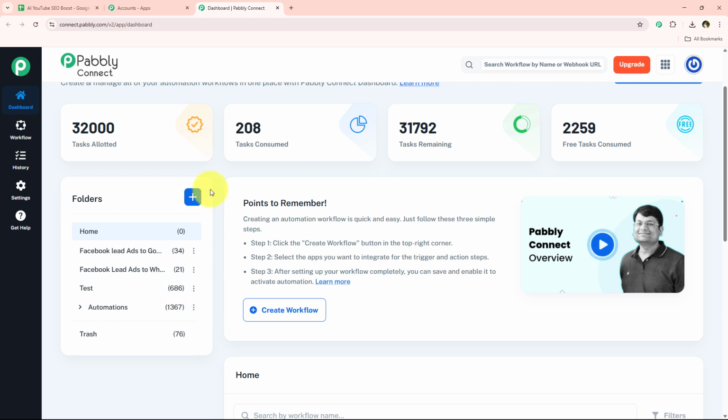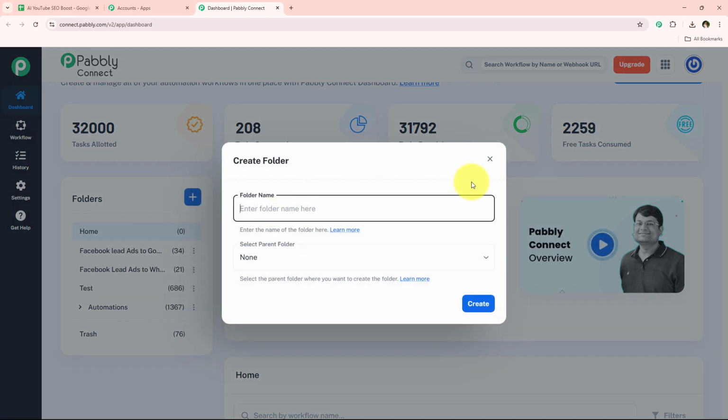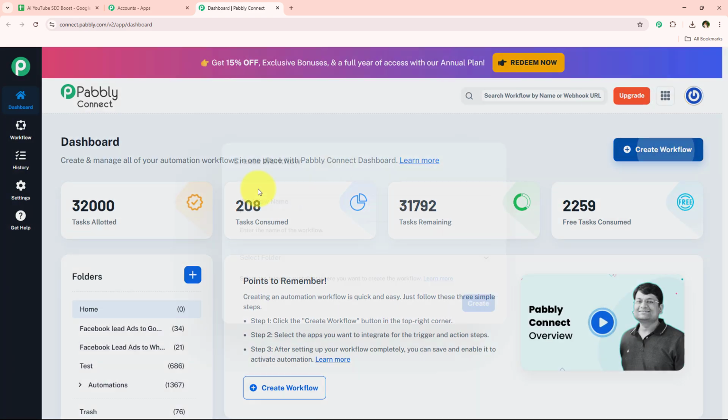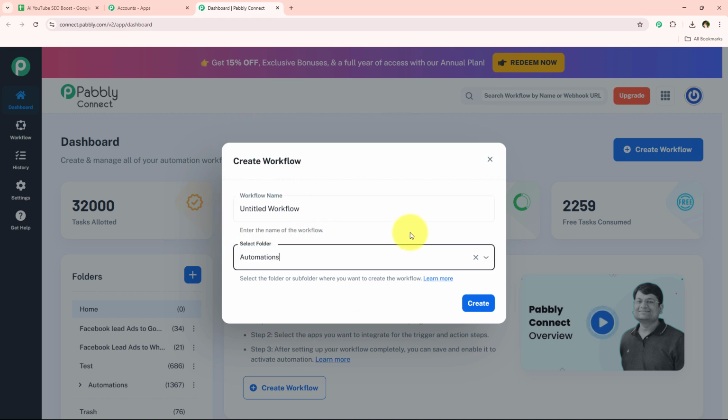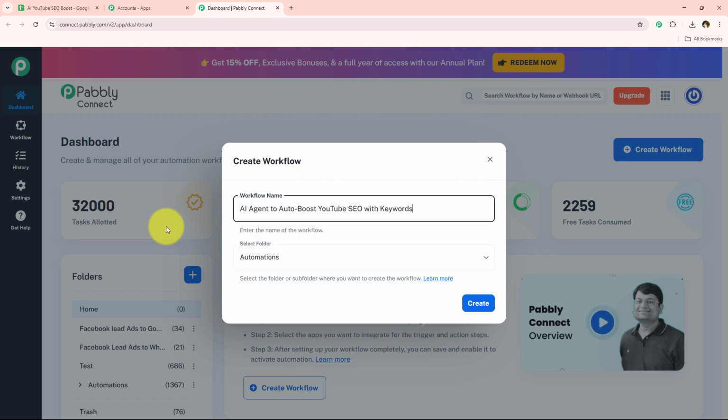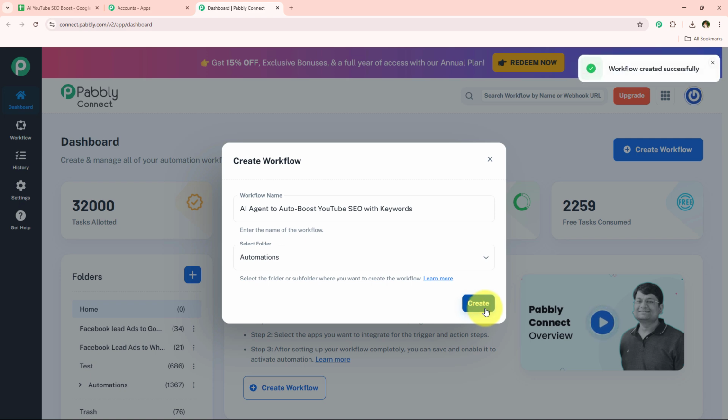So if you also want to create a new folder, you can go towards this create new folder button and create your own. I'm just going to save in one from this only, which is automations, and now I'm just going to name my workflow as this AI agent to auto boost YouTube SEO with keywords, and then we are simply going to click on this button which says create.